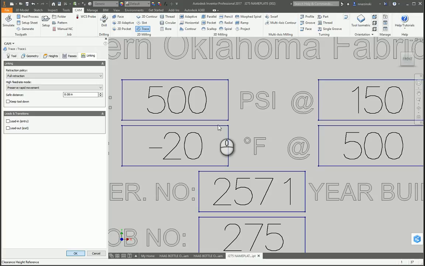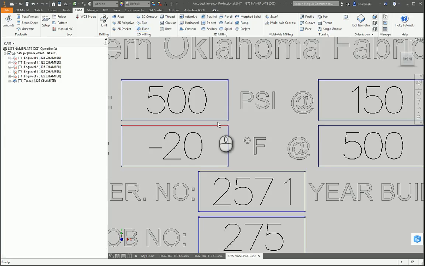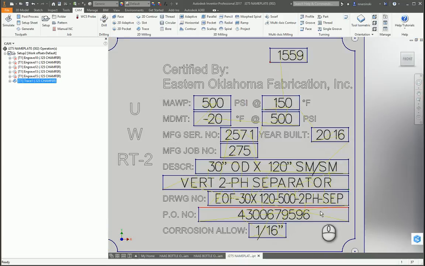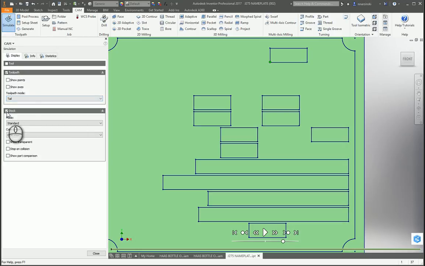It should calculate here fairly quickly. There we go. And there is our engraving. So let's simulate and just double check things. That looks good. And there it goes. So I think that'll save you quite a bit of time, hopefully, on the programming side.